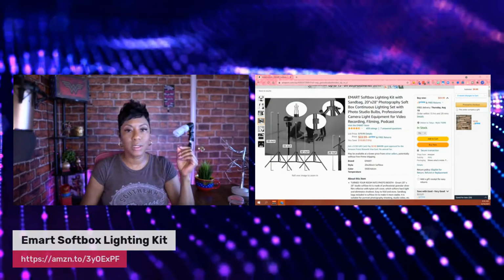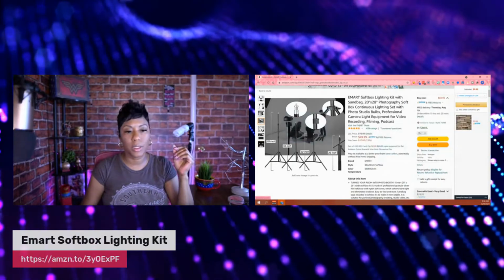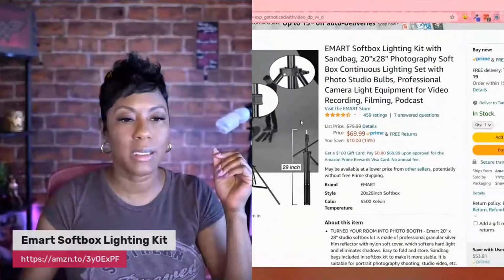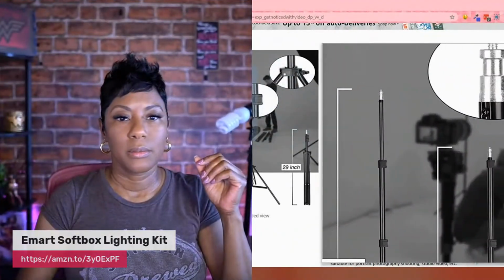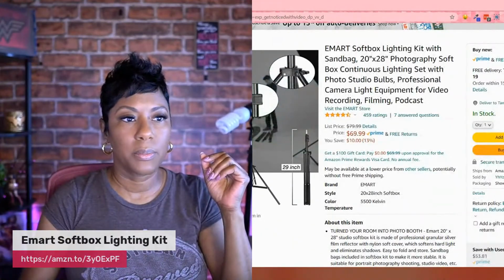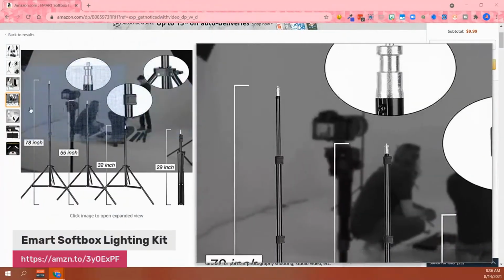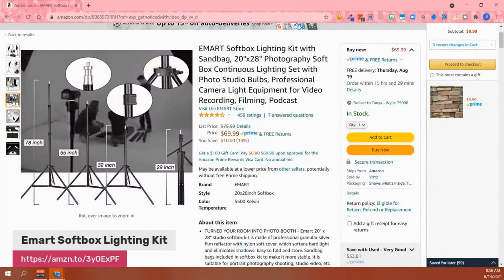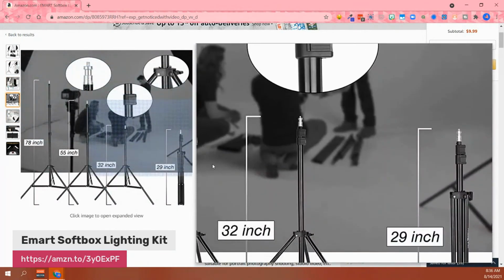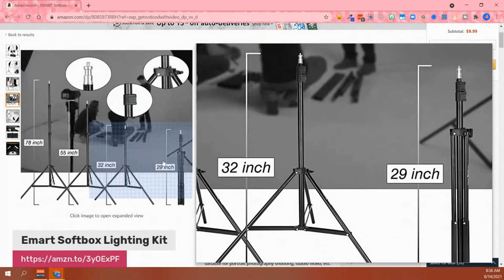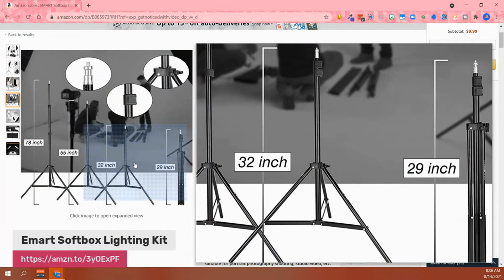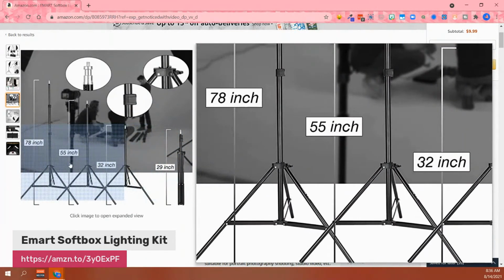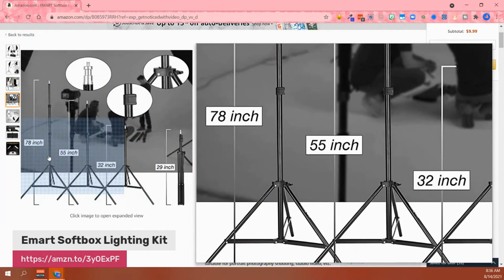Yeah, okay. So this just kind of highlights what I was sharing with you earlier. Let me blow it up a little bit so you can see it. Right here is what I want you to see, not this, but this. It gives you the ability to get whatever height you need. So see, it goes all the way up to 78 inches.